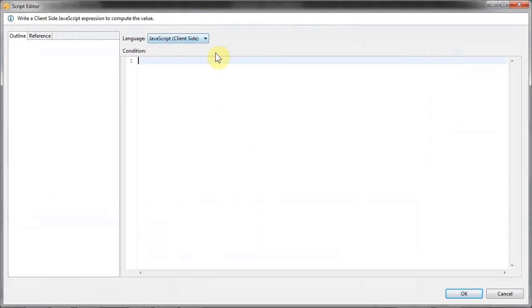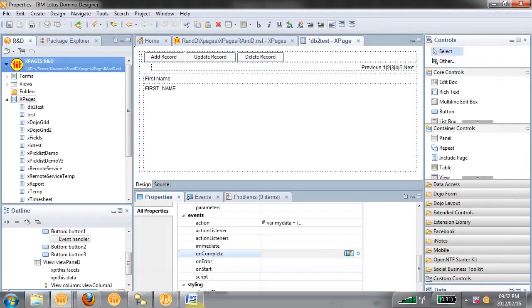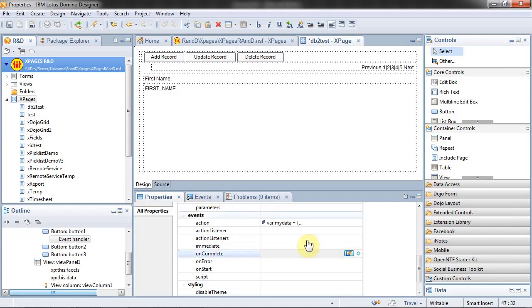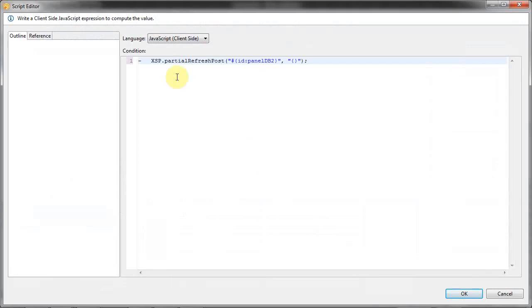This will accept client-side JavaScript. What we're going to do here is copy this beautiful piece of code and paste it inside here. This performs a partial refresh via client-side script, and it takes two parameters. The one over here on the right is a default, just keep it like that. The first parameter is the ID that you want to refresh, in other words, our panel. You have to pass it as an ID binding expression, because remember, we're working with client-side JavaScript. You can't just say panel DB2.